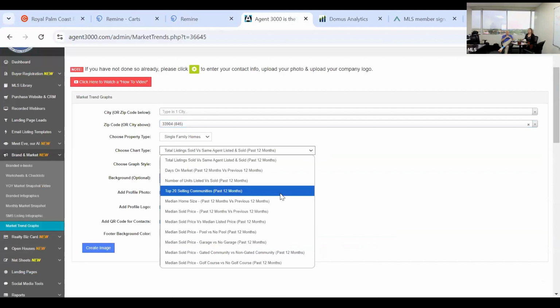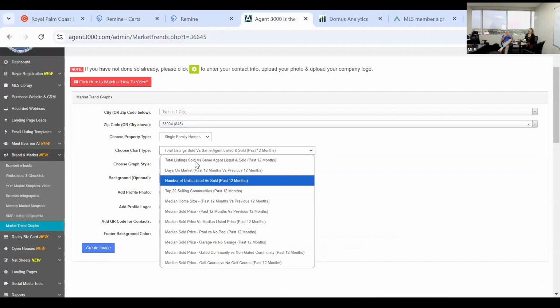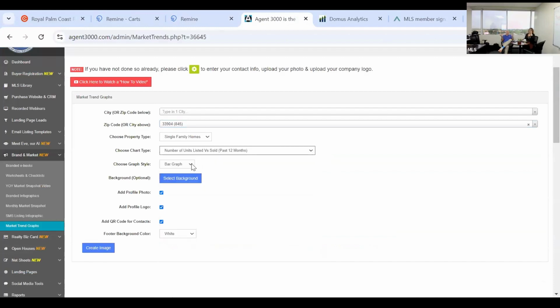So let's go to top 12. Let's go with the number of units listed versus sold in the last 12 months. Okay, this is an inventory balancing thing, right? So if I had 300 listings and only 100 sold, you're going to be on the market longer. Do you want to do a line graph or a bar graph? I feel like the line graph will show us where it intersects. Let's do the line graph.